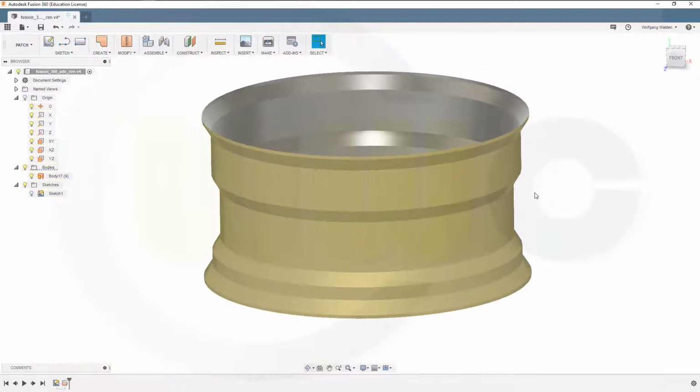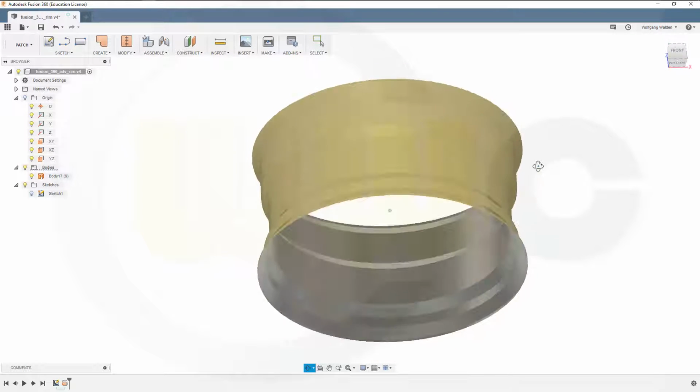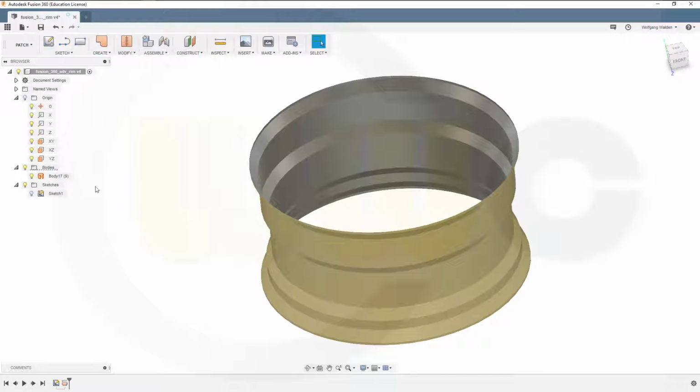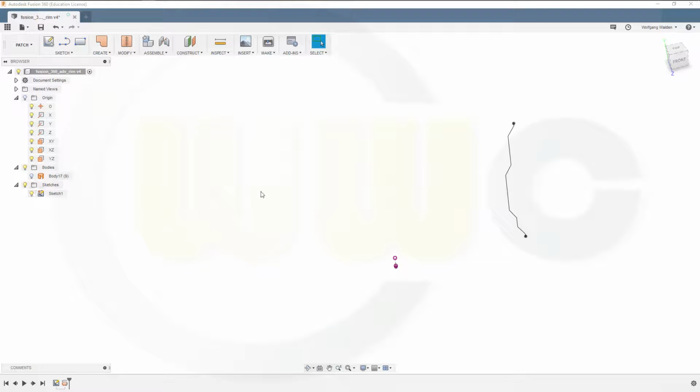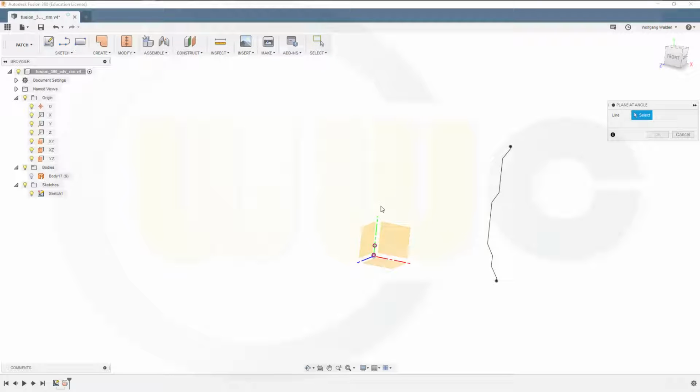As I will thicken that surface, it doesn't matter in which direction the normal of this surface points. OK, let's hide that body for the moment and show that sketch again. I need planes, 2 planes with an angle. So let's go for construct and use plane at an angle, and the axis would be this one.